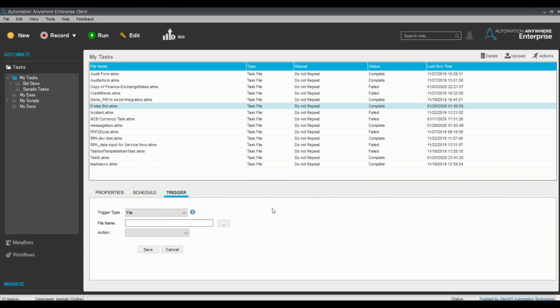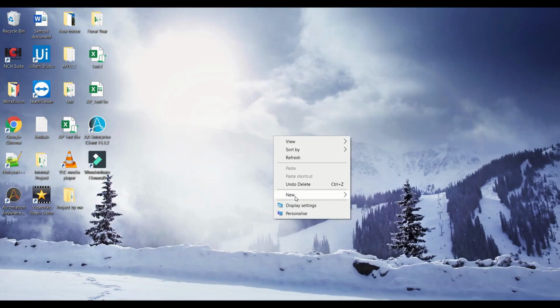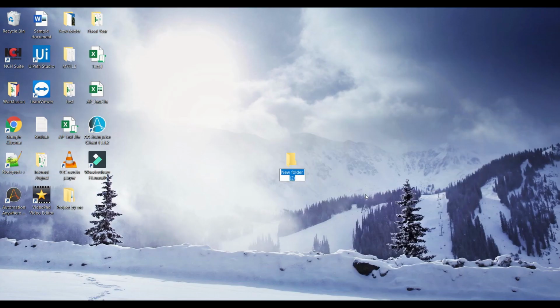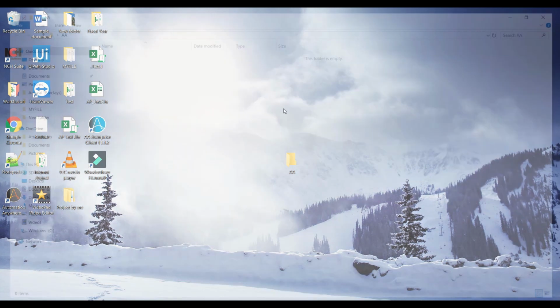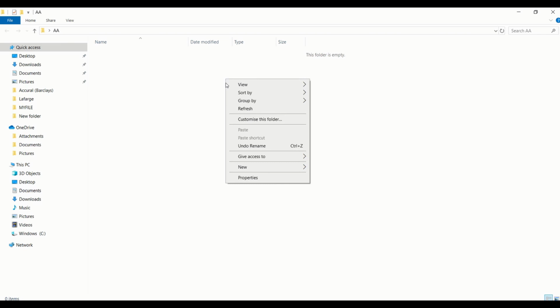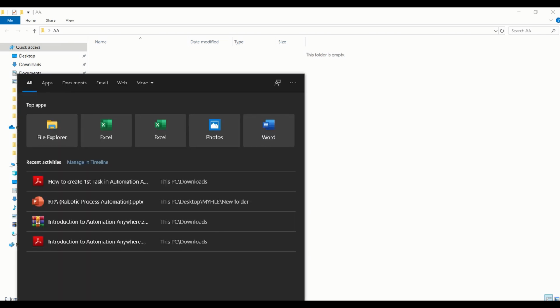I'll show you file. Let me create one file. We'll create one bot, Automation Anywhere. Suppose my file, what do I need to pass here? Suppose let me save one Excel file.